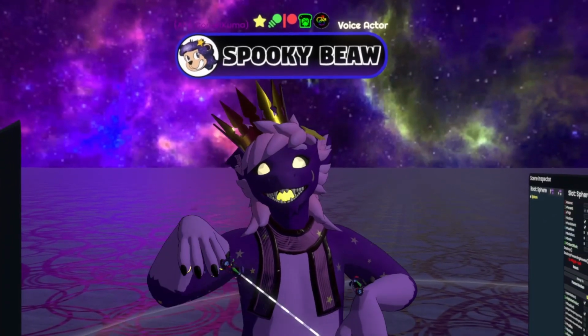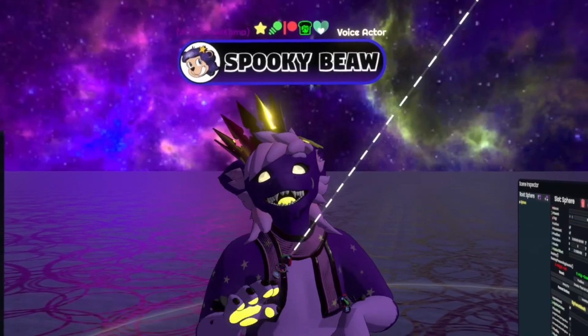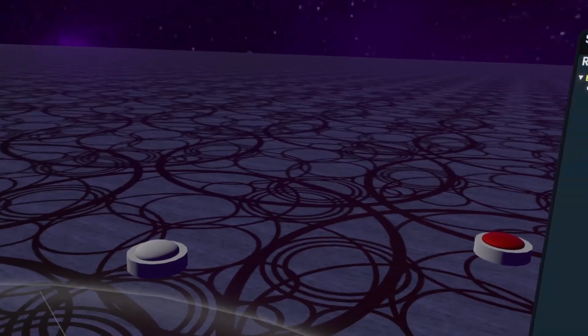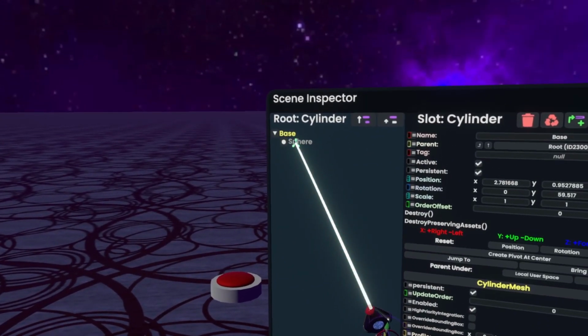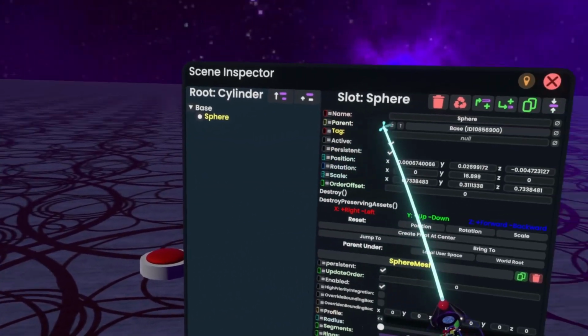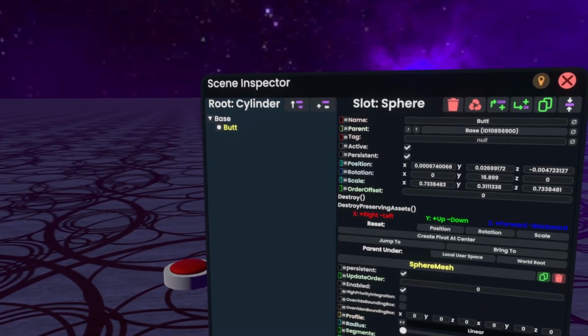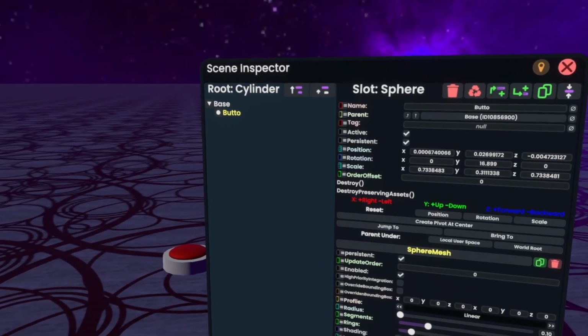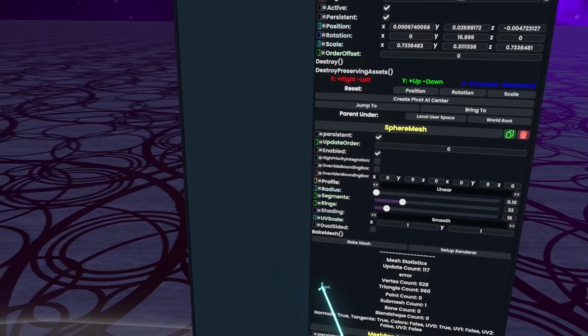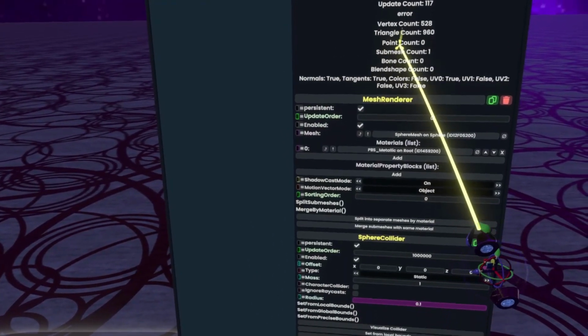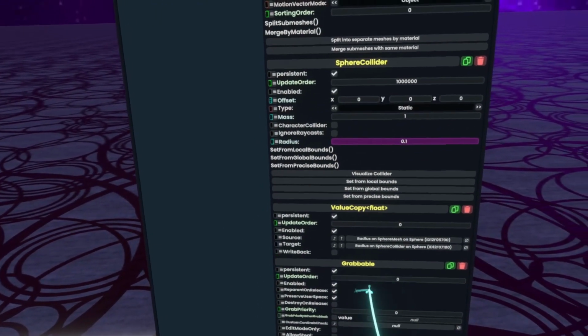So, how do we make the button press down? Well, let's get right into that. The way we make the button press down is we're actually going to go to sphere here, which is our button. Let's actually rename that to button real quick to make things easier to remember. First off, before we do anything, we want to make sure we get rid of grabbable here.